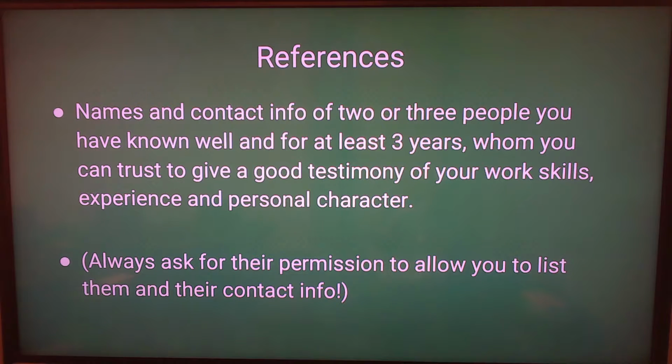References include names and contact info of 2 or 3 people who you have known well for at least 3 years whom you can trust to give a good testimony of your work skills, experience, and personal character. It's always polite, though, to ask for their permission to allow you to list them and their contact info.